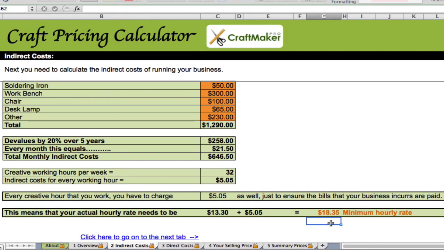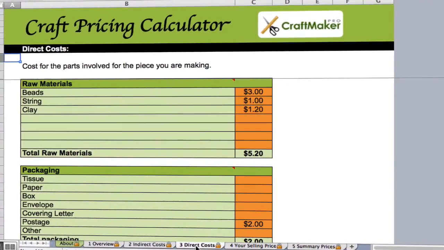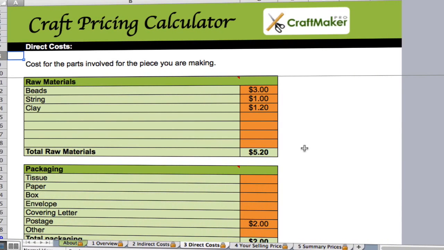But this way you've got some good basis to actually figure out what that hourly rate should be, rather than just plucking $10 out of the sky and just saying that's what your hourly rate needs to be. So after that, now all we need to do is go to our direct costs. So this is where anytime you come back to this sheet and you've actually made something, now you can quickly jump into this direct cost. You just simply type in whatever the cost for the raw materials are.